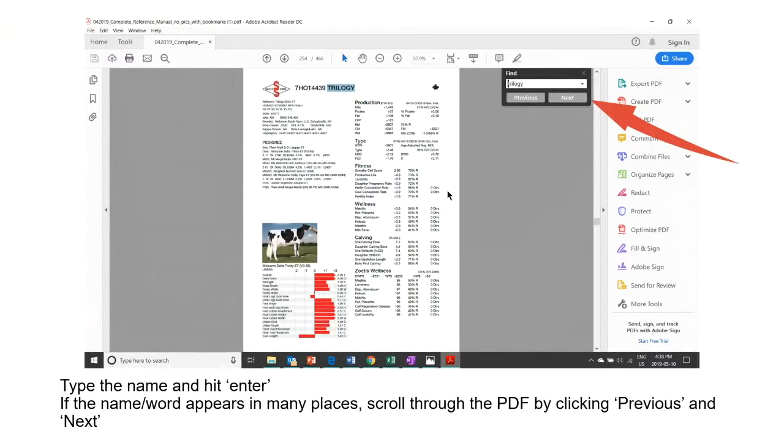If it is highlighted more than once, if there's more than one find of the word Trilogy, you'll be able to find them by going next. So this will just keep taking you to the next time that word is found within the PDF document. Just a quick tip on how to navigate quicker in a PDF.